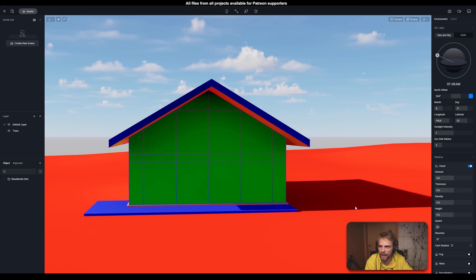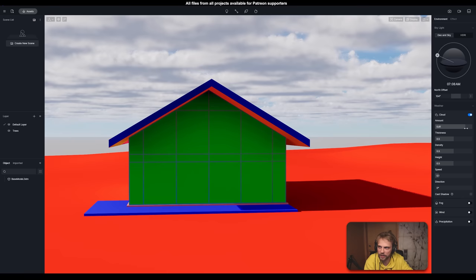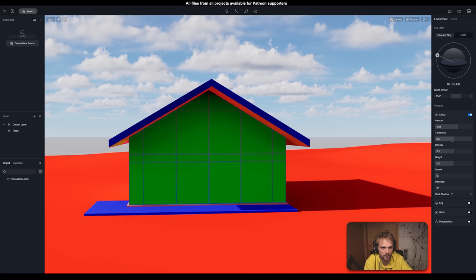With that done, we can contract this again, minimize it, and then talk about clouds. So the weather settings here consist of clouds, fog, wind, and precipitation. Precipitation, yeah, I got it the first time. So for the clouds, a lot of sliders here are self-explanatory. You can increase the cloud coverage or decrease it, up to you. I like to have it a little bit increased. You have the thickness of the clouds, so how high do they go?